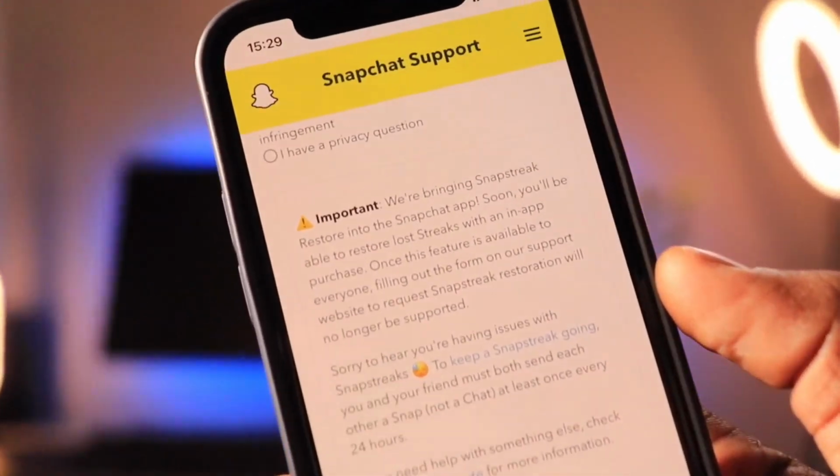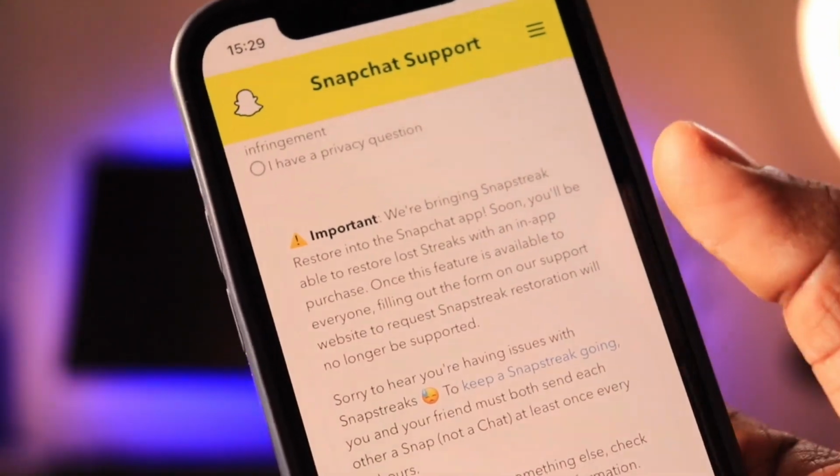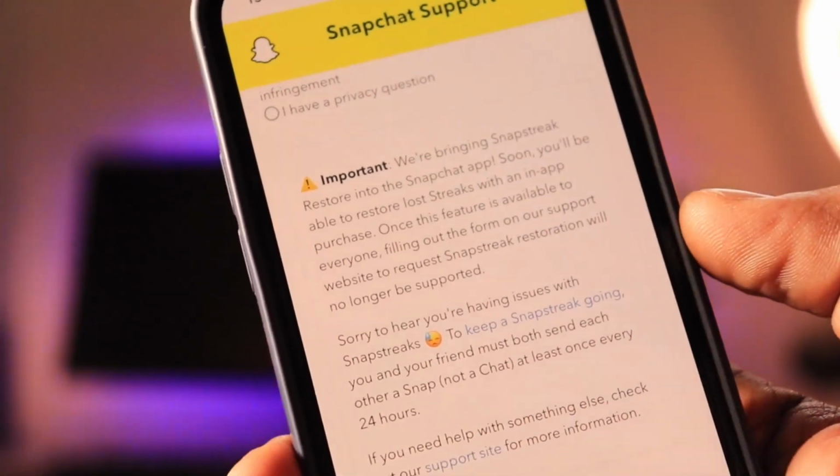Also, Snapchat is planning to bring a direct option in the application to restore snap streaks, but for this, the user will need to pay a certain amount which is not disclosed yet.